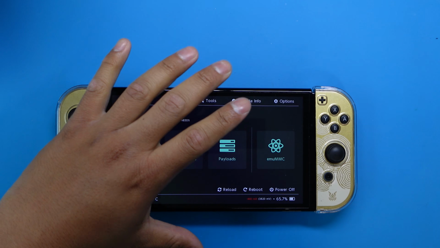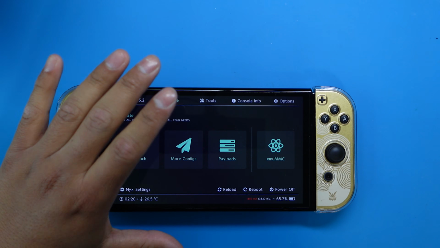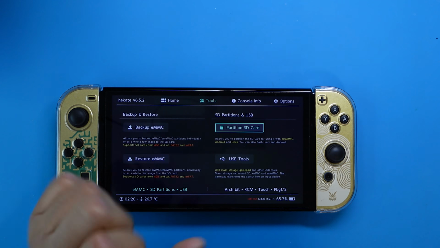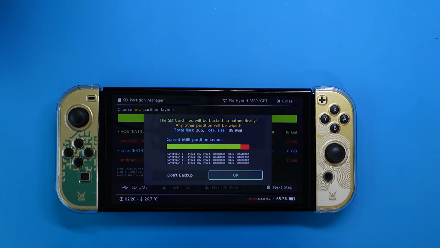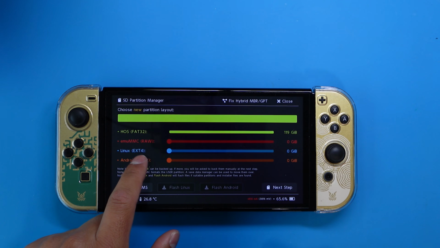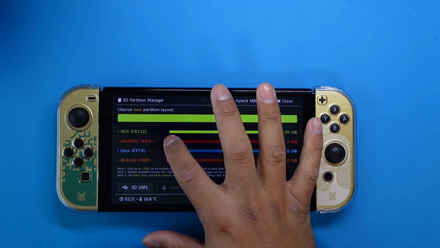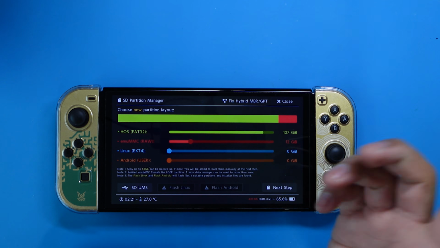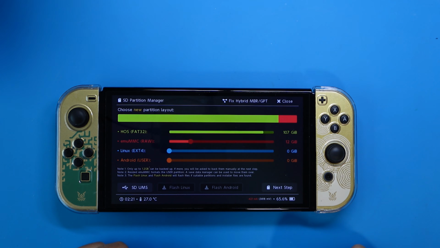Once you have Hekate, Atmosphere and everything installed, you're going to go to tools, then partition SD card. I already have mine partitioned, but I'll redo it for purposes of this video. You're going to want to slide your Emummc raw to whatever amount you want. I usually do 12, because it saves me some space on the SD card, and I'm only going to allocate 12 gigabytes to the Emummc main storage.